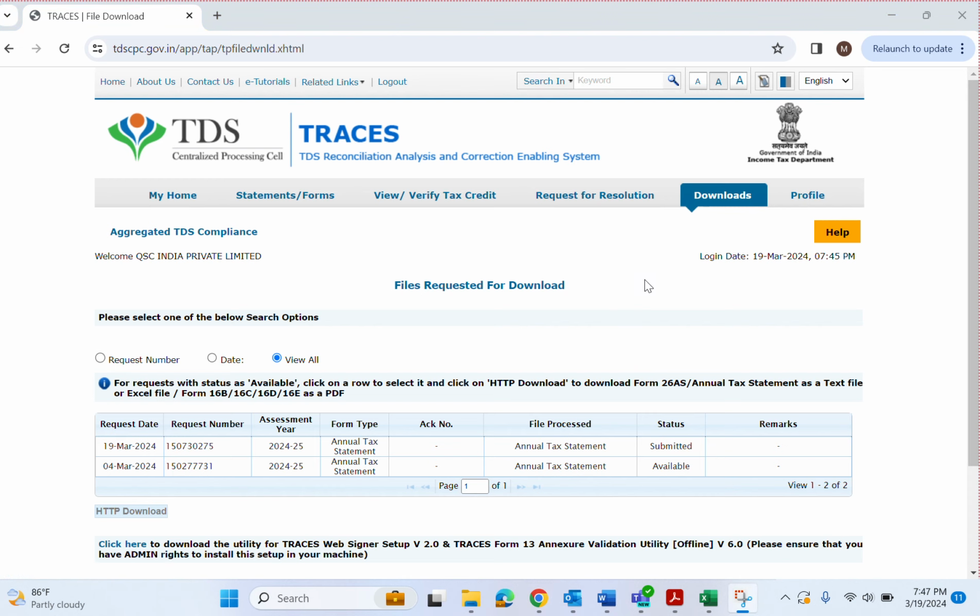That's all. In case you do not have a credential created as a taxpayer, then you will have to create first, then you can download it.